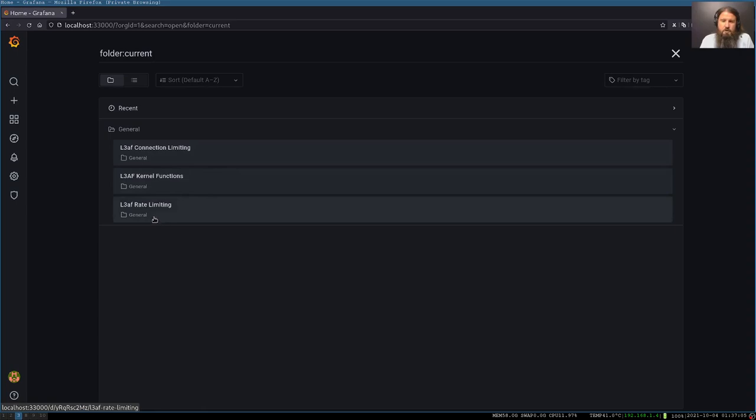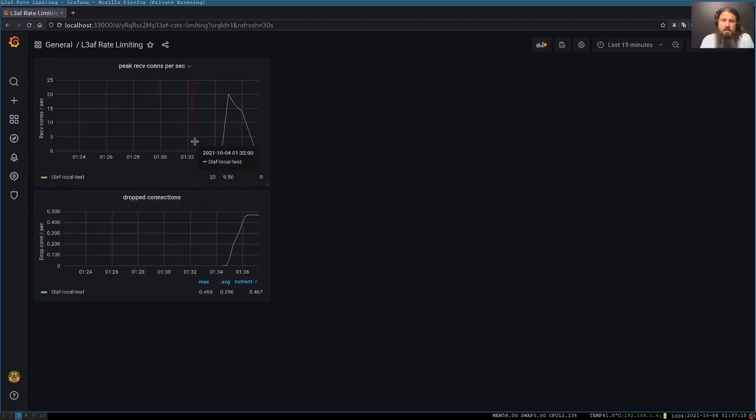So the first program that runs in that chain is our rate limiting program. It was sequence ID 1. So let's take a look at it and see what it saw. You can see that it saw a big sharp increase in the number of connections received. And you can see that it actually started dropping some of these connections.